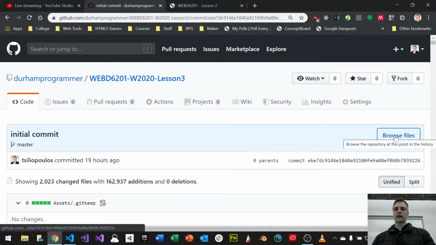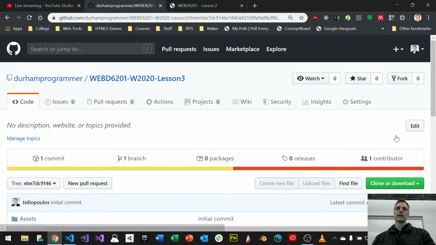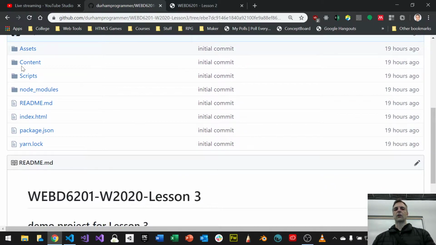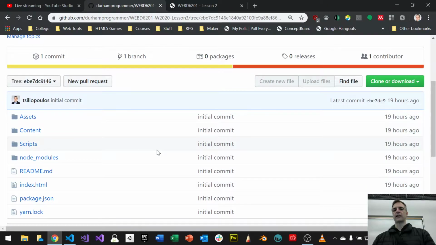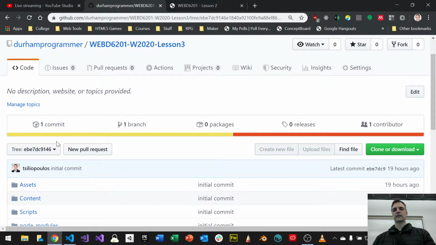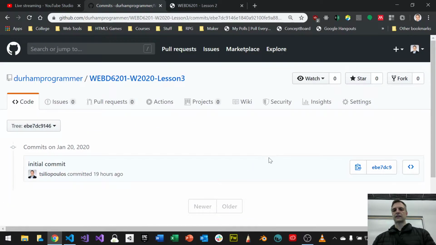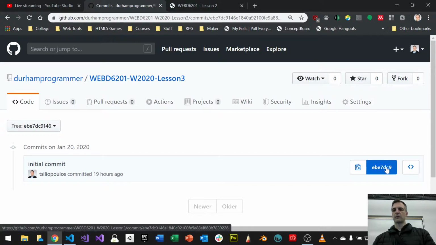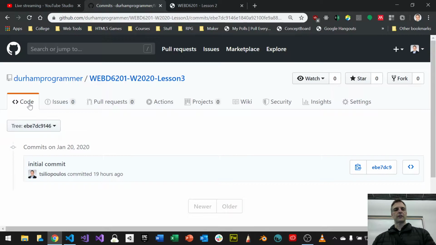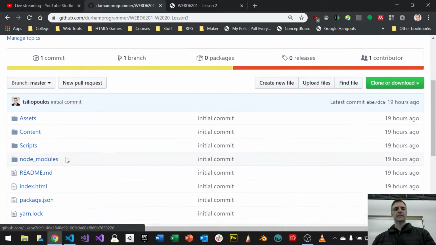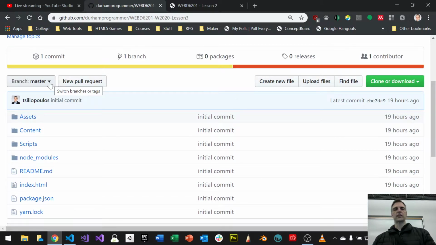You can also click on Browse Files, and Browse Files will literally give you all the files from that commit. Notice that it says tree EB, E7, D, something or another, right? If you see this, that means I'm actually looking at this commit. That is the commit number, and that's the tree number. If I just click code, that's going to give me the master branch. Master branch means that's where we are currently, the head of my snapshots.